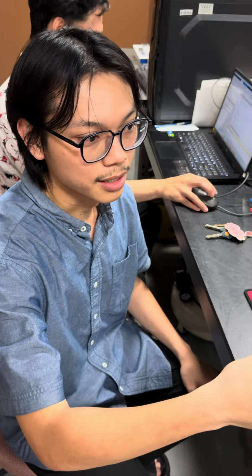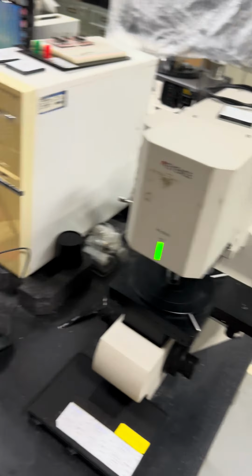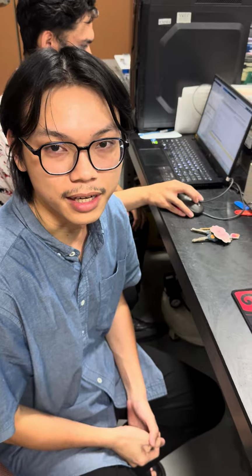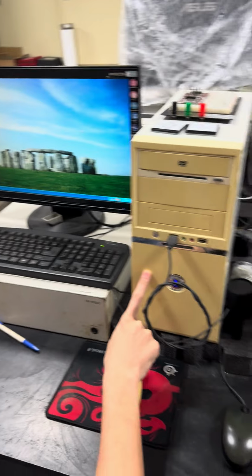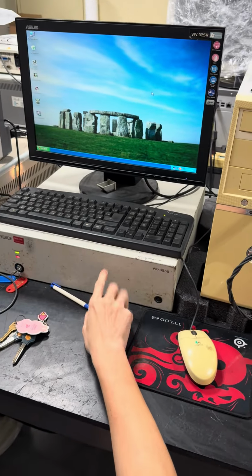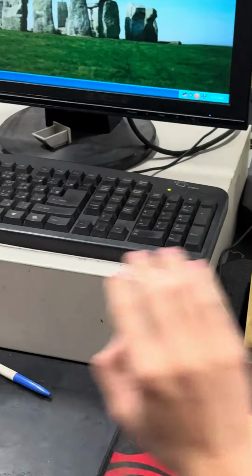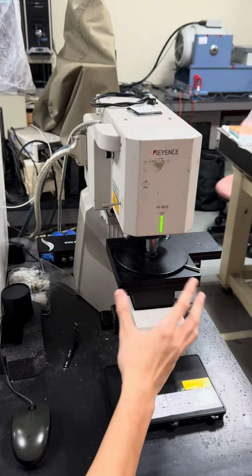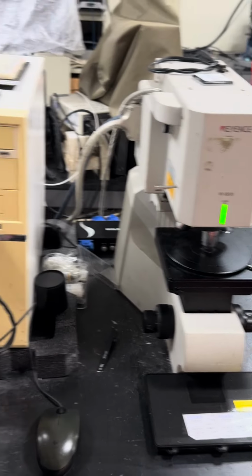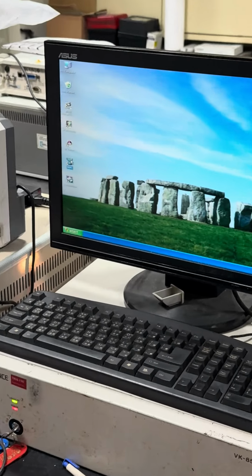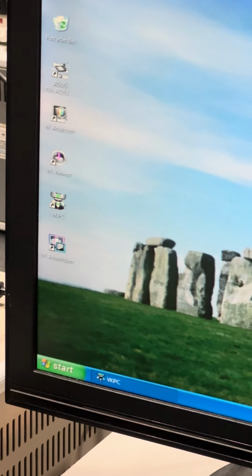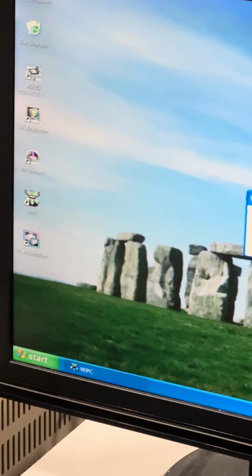Hello everyone, so today I will show you how to use this Keyence laser microscope to measure our MEM device. So first we need to turn on this computer and this computer. This one will operate this microscope, and this one we will use our software called VKBC to take the image and profile measurement.